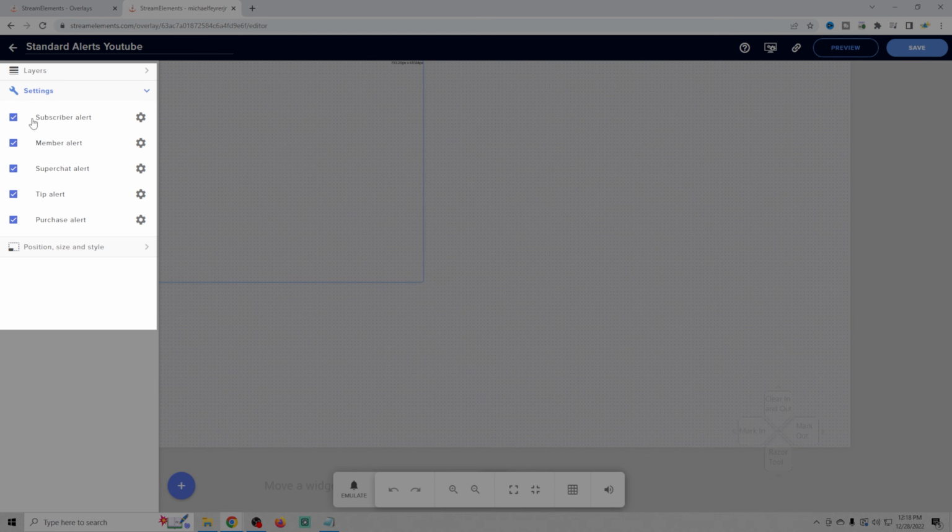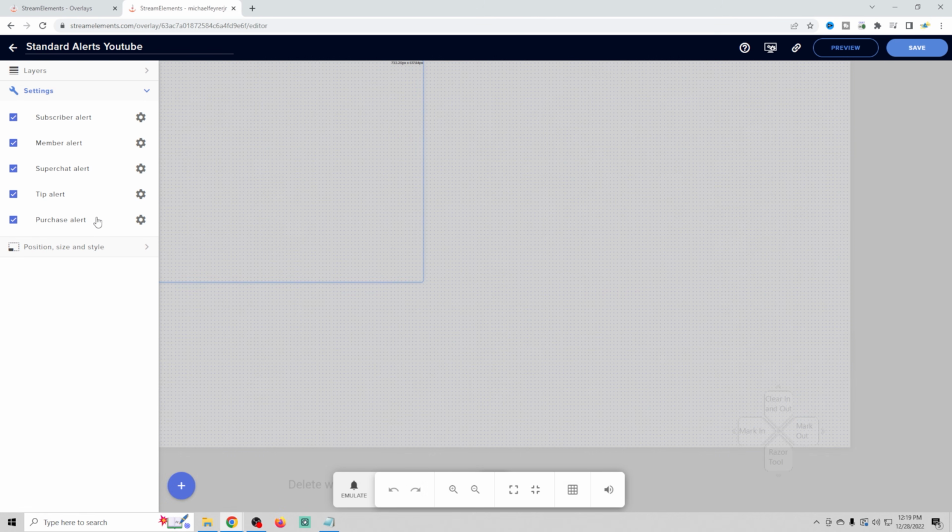For YouTube, we're gonna have subscribers, members, super chat, tip alert, and purchase alert if you have a store or something like that. We're not gonna do the store one. We're gonna set up the subscriber, the member, the super chat, and the tip. You can see here is the box for each of the alerts. And they basically already have a standard setup. Let me show you what I mean.